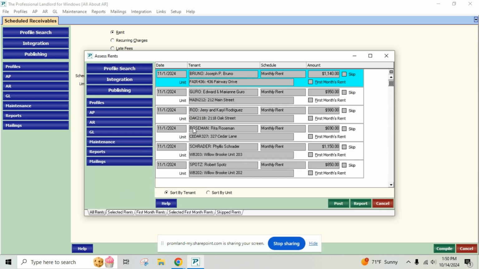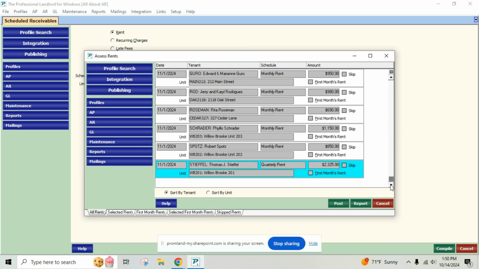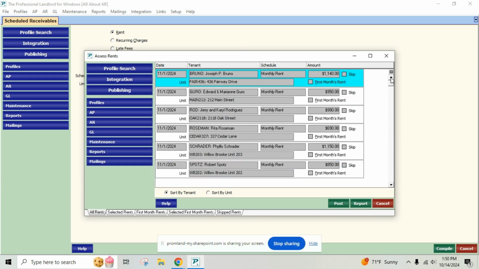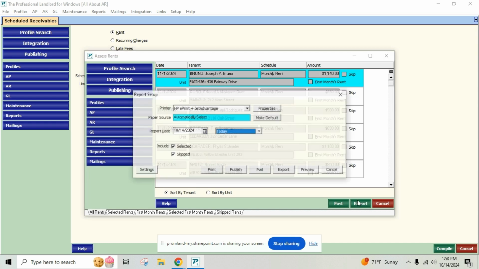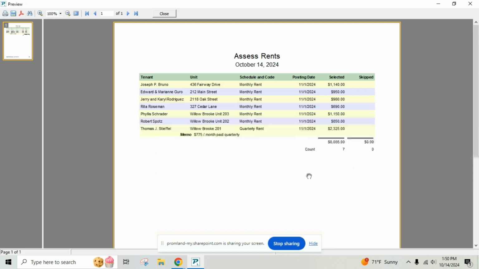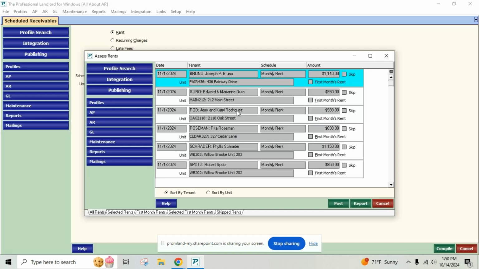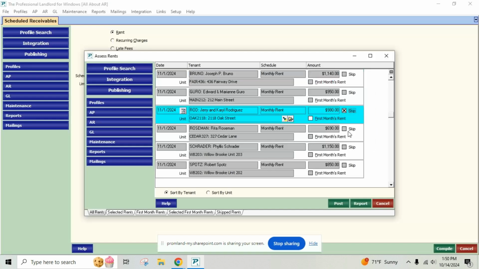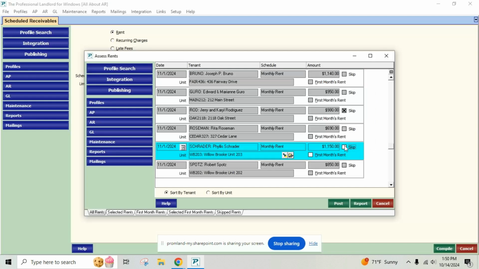And then once you click on compile, it brings up the assess rent screen. You can see you have all of your tenants up there, and you can sort by unit. You can also scroll down to all of your tenants that you have on this list. If you have a lot of tenants, then you're going to want to go to report and print out the assess rents report so that you can verify all the rents are correct on that report. You can make your notations and then go back and make any corrections, or just close back out of here and click on skip to skip anyone that's, say, moved out but hasn't been updated.